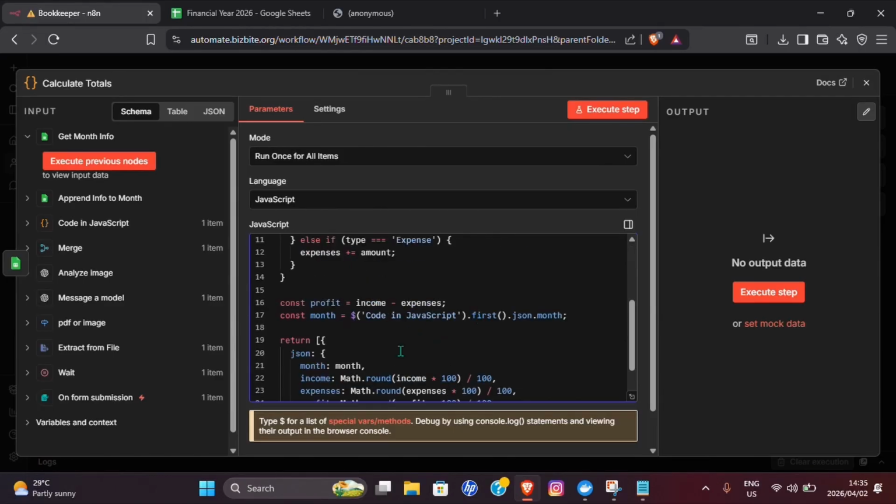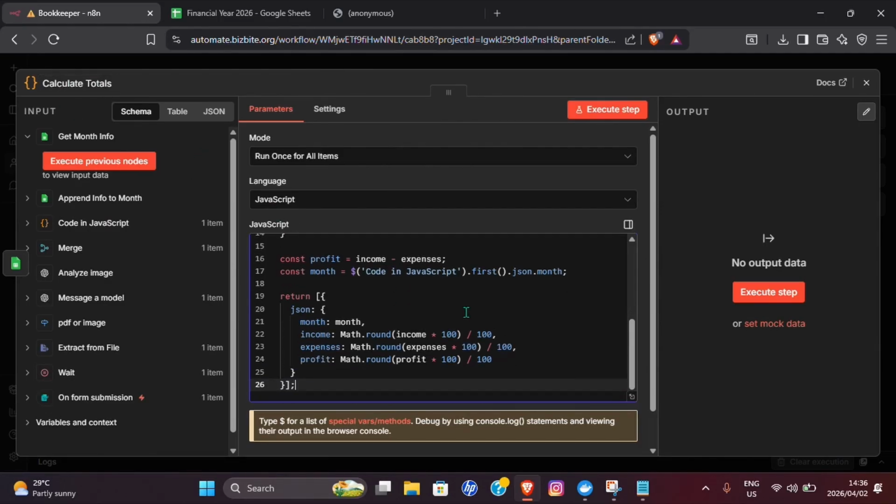Now, an important thing I want to show you again: here where it says month, JavaScript and month right here, it's specifically going to refer to this node here. So whatever you have that node named as, make sure that you also change it here inside of the actual calculate totals, so it knows which node to pull the information from.